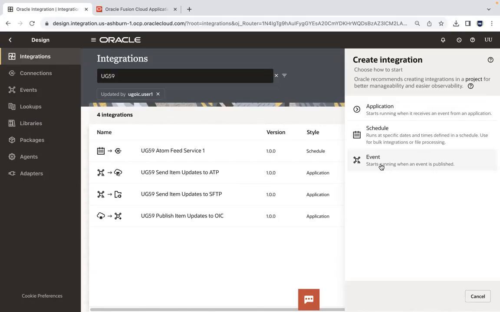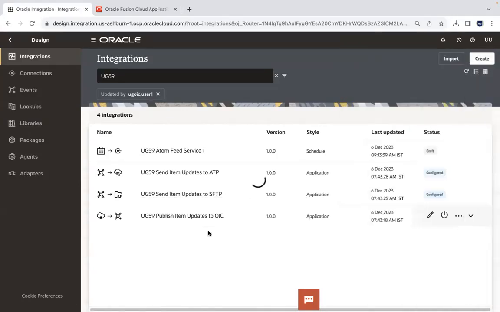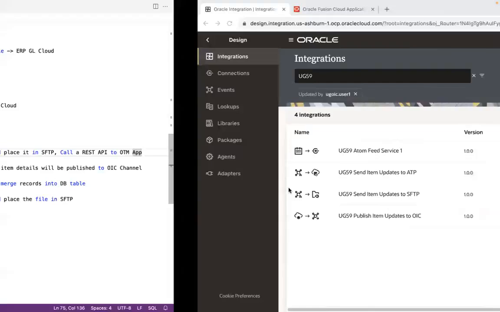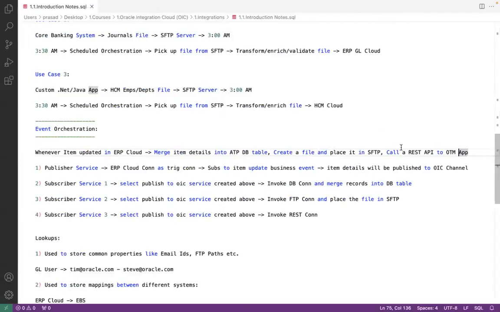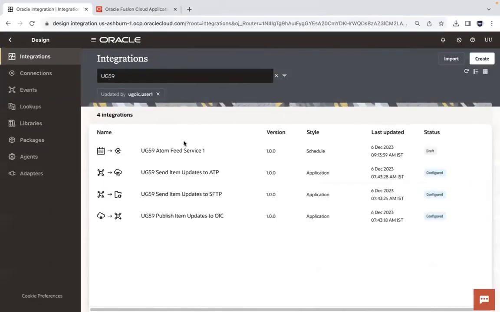And what is it that I'm going to subscribe to? I'm going to subscribe to this particular event. Whatever event I'm publishing here from the publisher, I would subscribe to that event from 2 different integrations. Remember, I just had 2, but if you have 3 destinations, you would create 3 subscribers. And from each subscriber integration, what is it that you're going to do? From one subscriber, you invoke a DB connection and insert a record into a table. From another subscriber integration, you prepare a file and push it to SFTP.